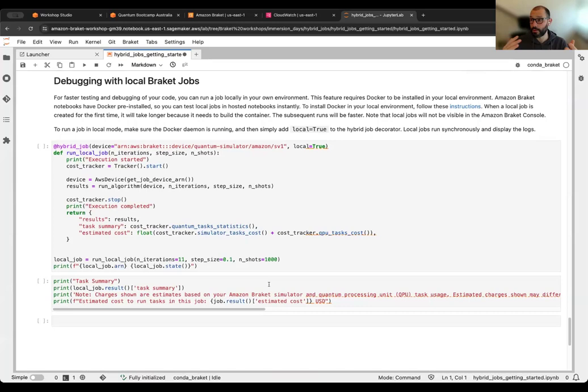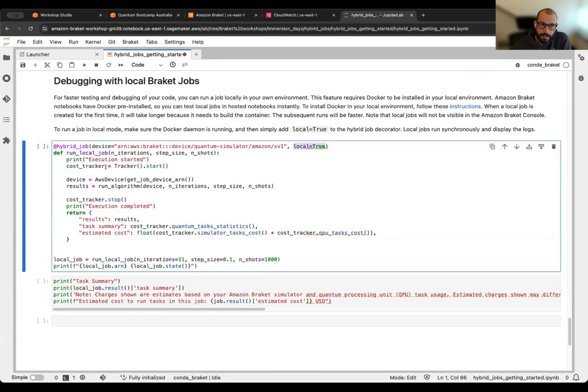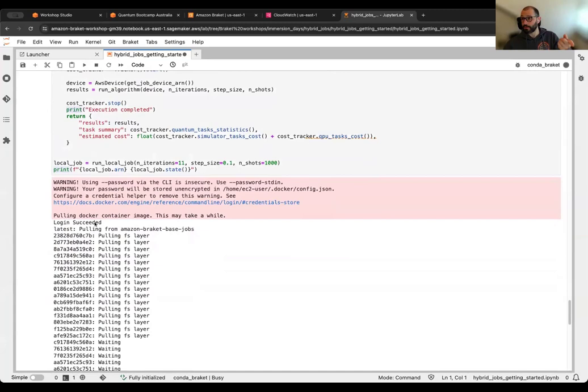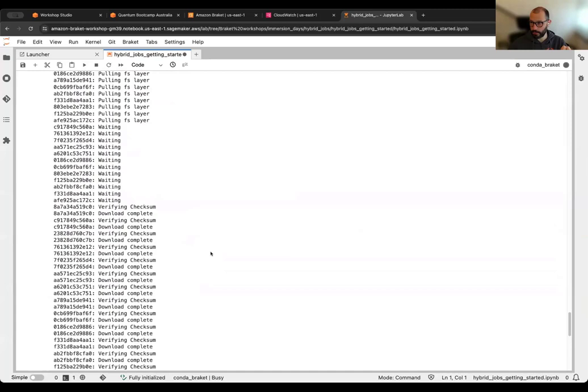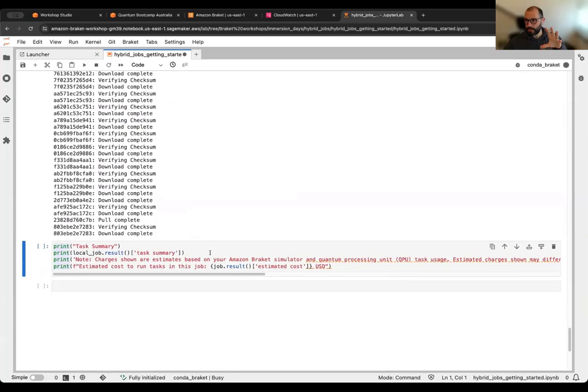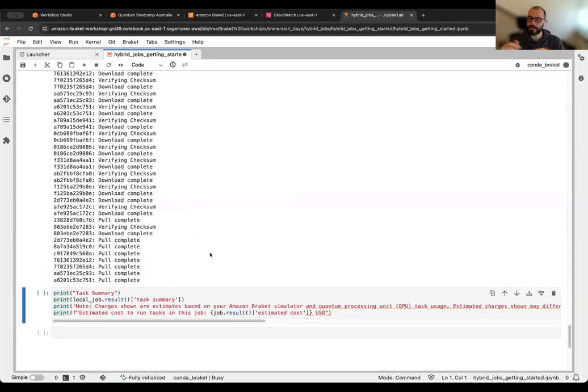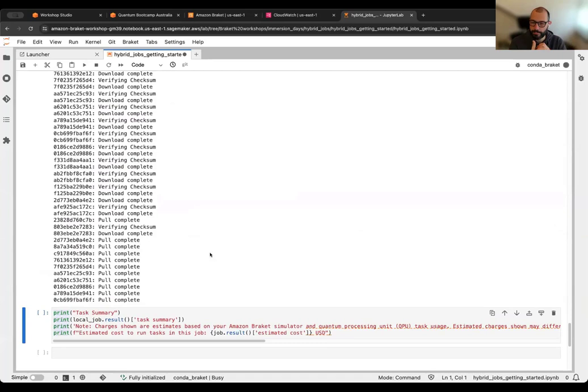For that purpose, it makes sense to add to this hybrid job decorator the parameter local equals true. What that will do when you execute this function is download the Docker image and start a Docker container locally. So what you need to have is Docker installed, obviously. And then the routine that would normally be executed on a job instance is executed here in this notebook. So this is a quite convenient feature.